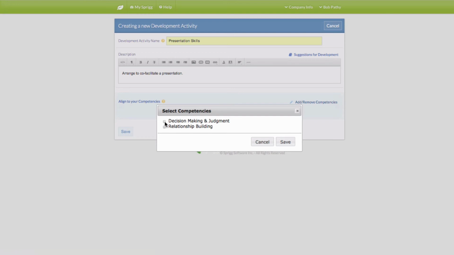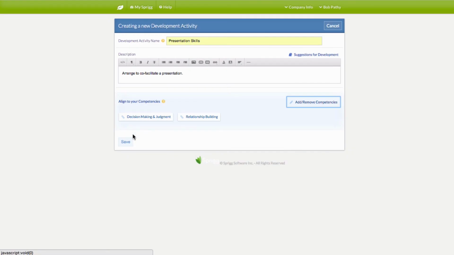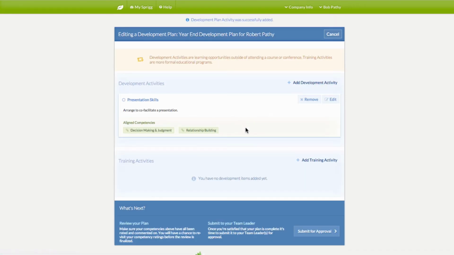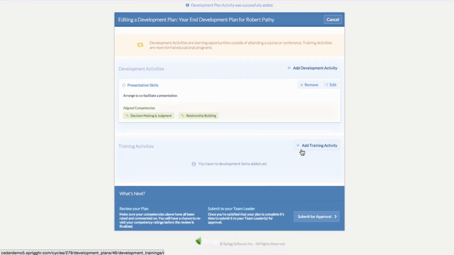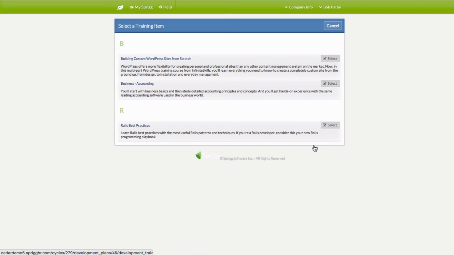When finished, I will save the item and that will then add it to my development plan. I can continue to add any additional development activities as needed. If applicable, I can also enter training activities. These are entered by the system administrator and will allow the employees to select a training item that they can engage in and attach it to their development plan.